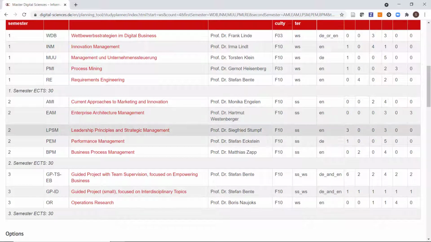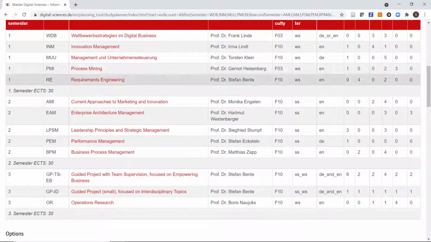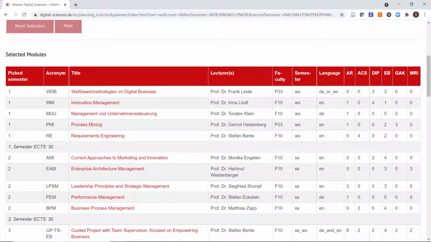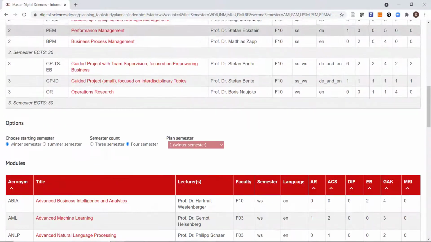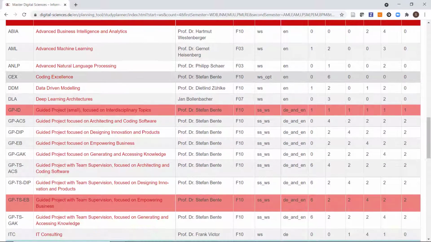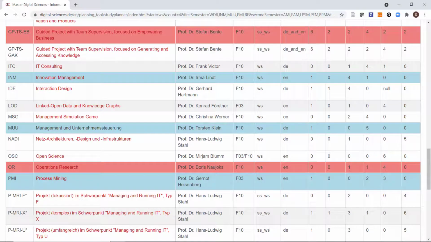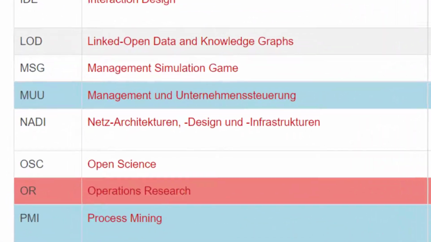And now Ravi thinks, well, I could just switch these German-speaking modules for English-speaking modules that would interest me, and then I'm a happy camper and I can go with that study plan. So what can he do? Basically he picks the first semester, winter semester, and now he goes into this list, and the selections for this semester are highlighted in blue. So he sees Innovation Management, and here is the one that is in German.